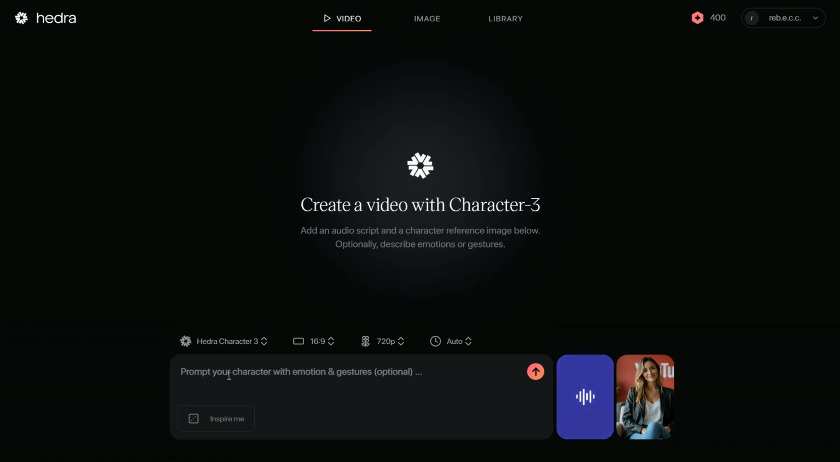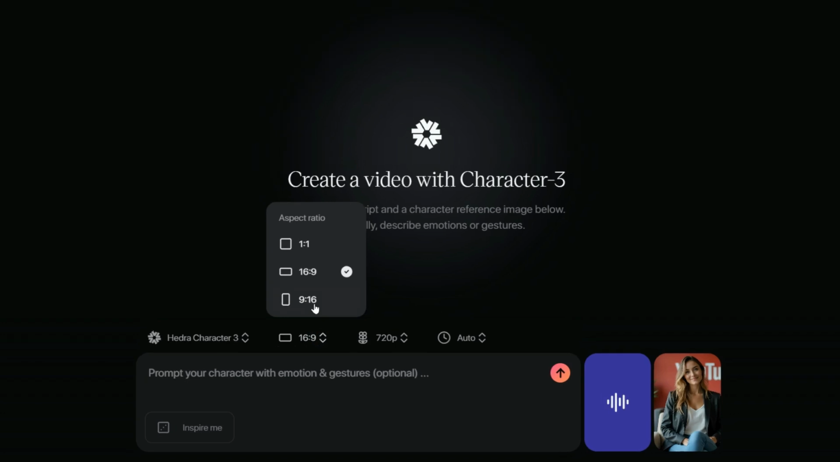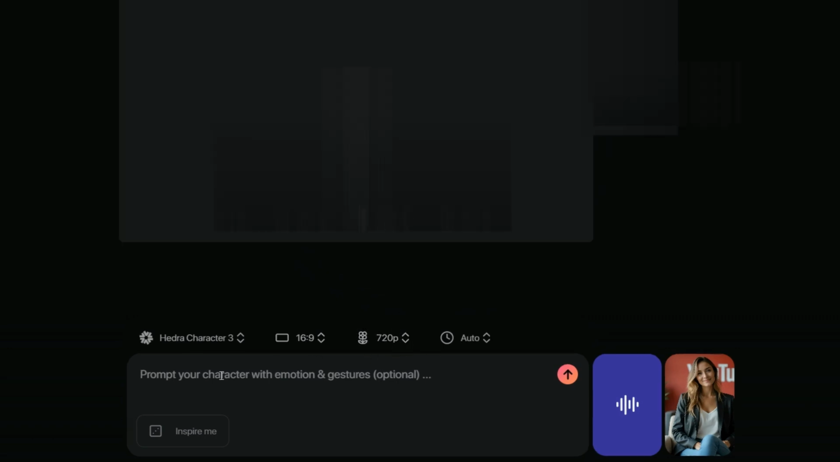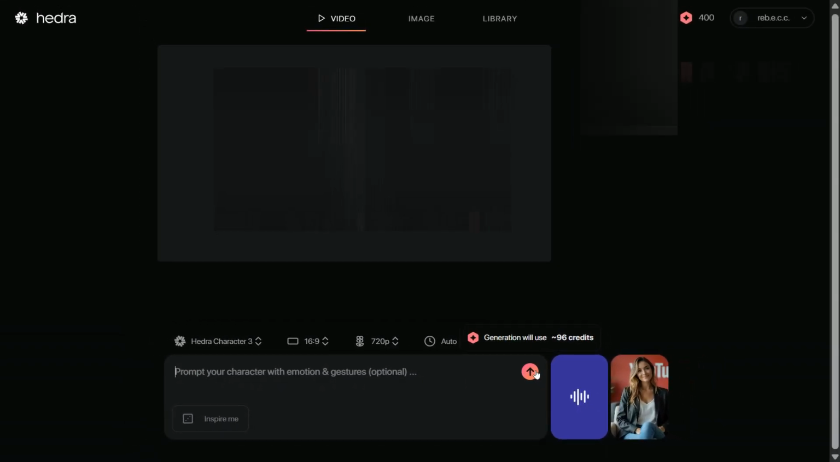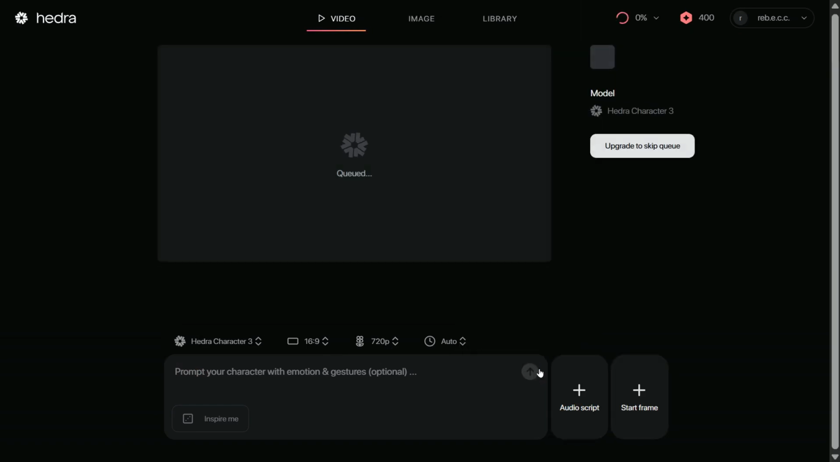Before generating the video, you can apply some settings here, like you can select the model from here, but in the free account you get only one model which is automatically selected. From here, you can select the aspect ratio of the video, and from here you can select the resolution of the video which is maximum 720 pixels. In the prompt box, you can enter a prompt to generate your video. However, this is optional, we will leave the prompt box blank. After all the settings, click on this arrow to generate the video. It may take up to 5 to 6 minutes of time, so let's wait a little for it.